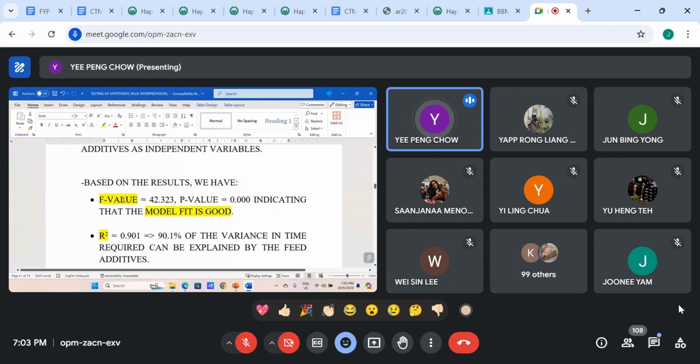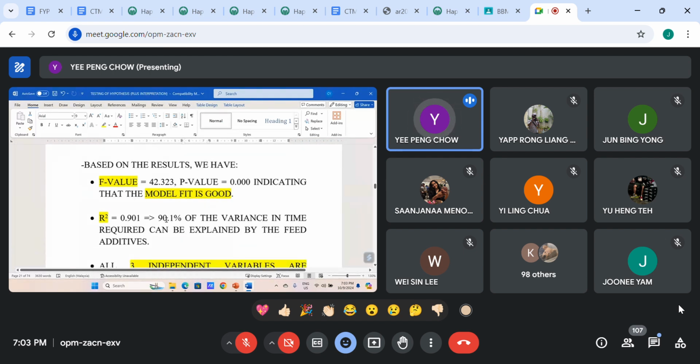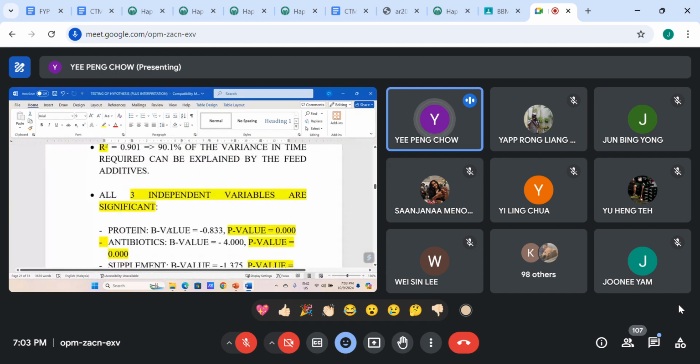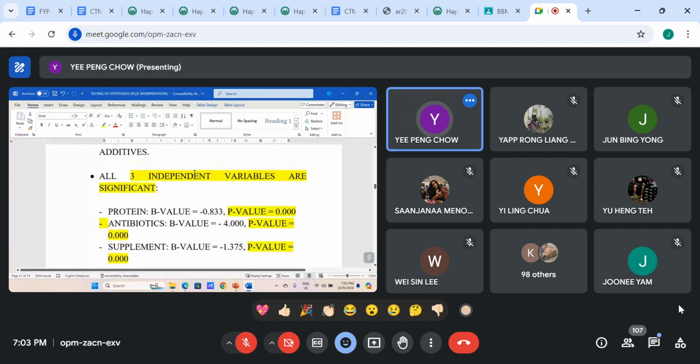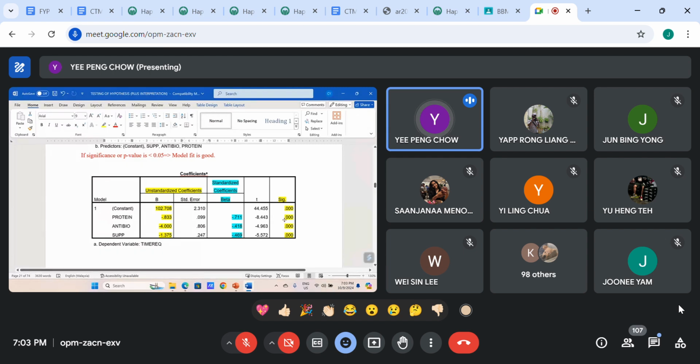So you can report your F value. P is 0. So this is the F statistic. The p-value is significant at 1%. So the model fit is good. R square is 90.1%, meaning 90.1% of variance in the DV, time required, can be explained by the IV, which is the feed additives. In my case, for my 3 IV, you can see all my 3 IV are significant, right? These are my 3 IV, all significant at 1%, which is very good.